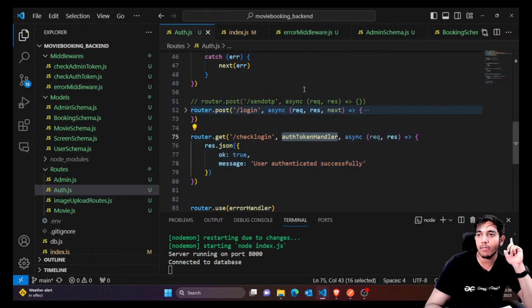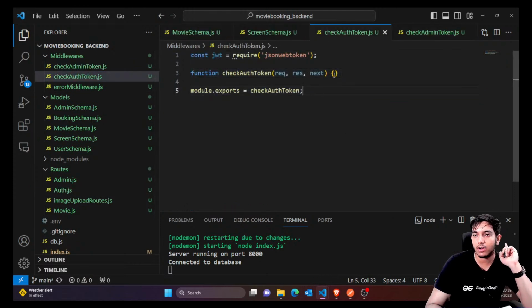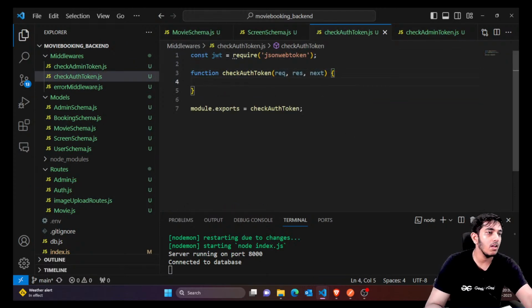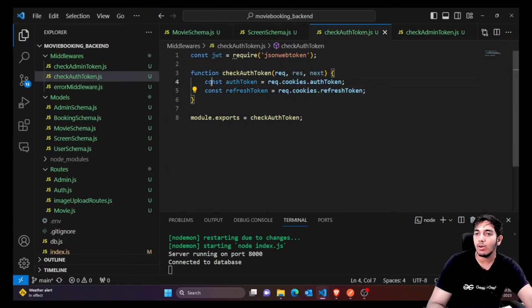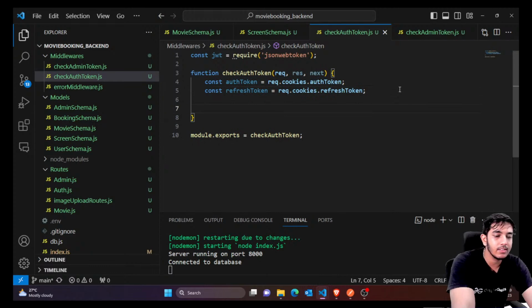Okay, so now we're gonna talk about auth token middleware. So let's go to auth token middleware by simply going to check auth token. Here we're gonna complete this. So auth token, very important. This is a middleware. First of all, I'm gonna bring those from the cookies. You can see auth token and refresh token. We just now saved it while login. We just brought it back from the cookies to verify are they expired or not. Okay, so first goal is check auth token.